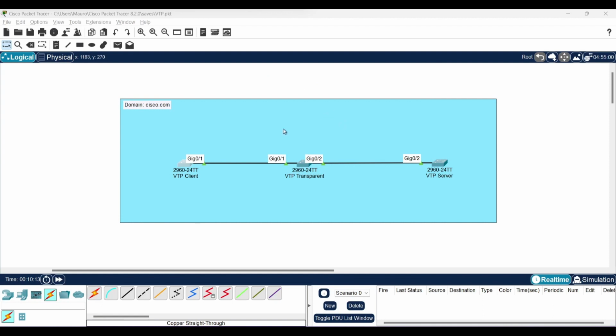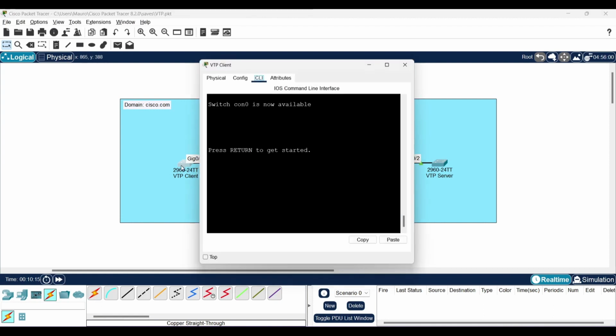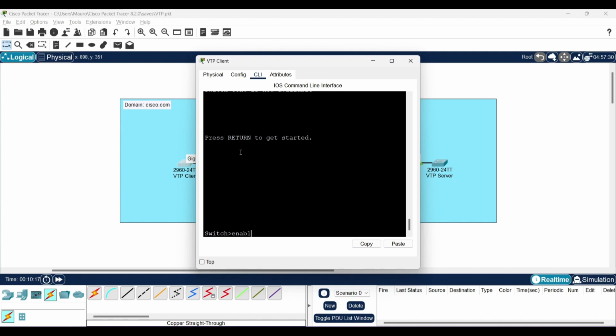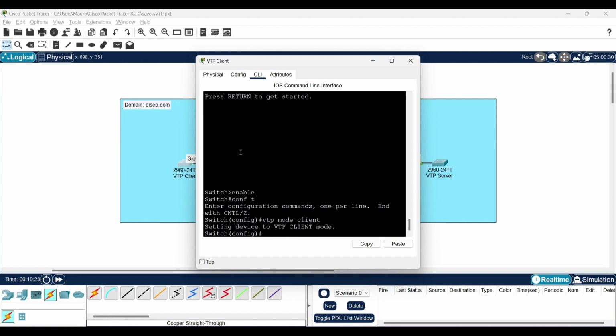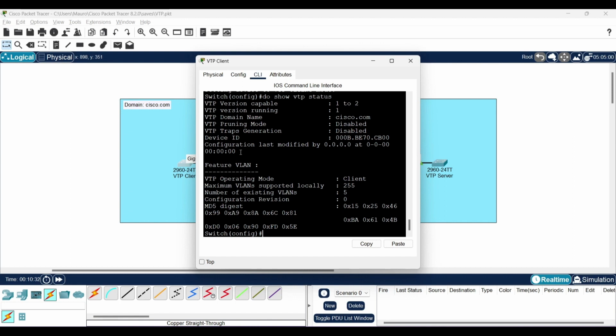So next, I'm going to configure the VTP client. So let's open up the CLI, enable, conf t, vtp mode client. Now, what do you think the domain is set to right now? Let's take a look. Do show vtp status. Well, it's in the Cisco domain. Because like I just mentioned, if we have a switch that has no VTP domain assigned to it, it will join the first one that it's advertised.